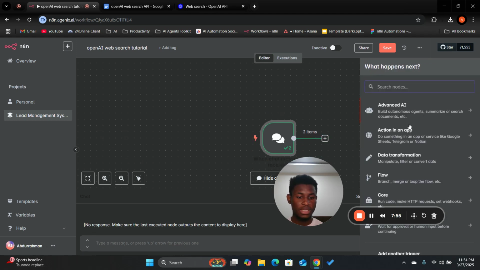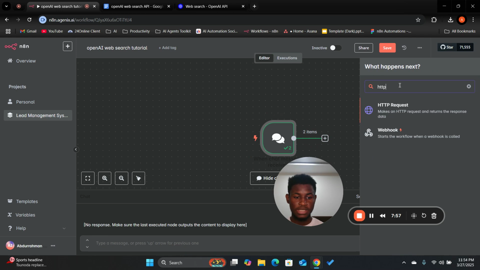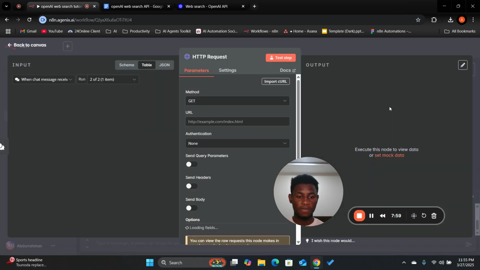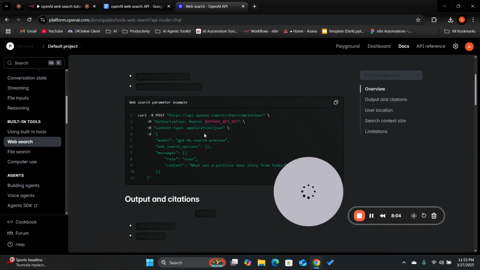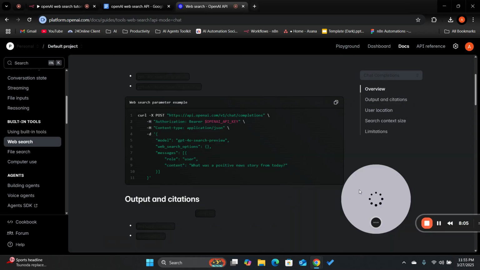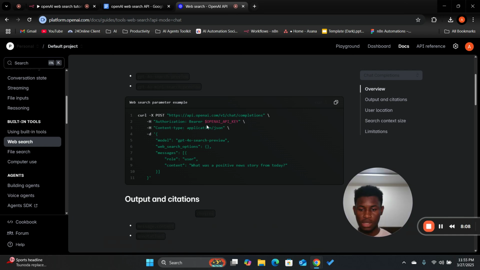So what we're gonna do is we'll go to the HTTP request node, and then okay, now we'll go back to this code right here. If you see this code, it's a curl code. So basically, I'll just walk you through what this means. If you see down here, we have curl, and then we have POST, and then we have a link.